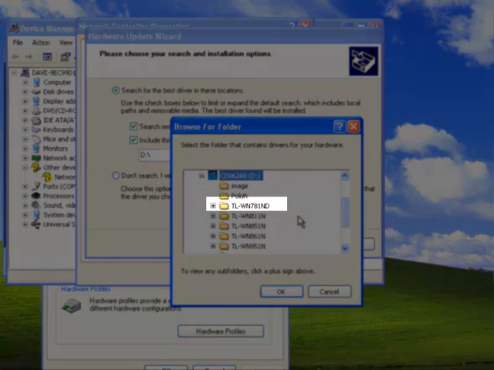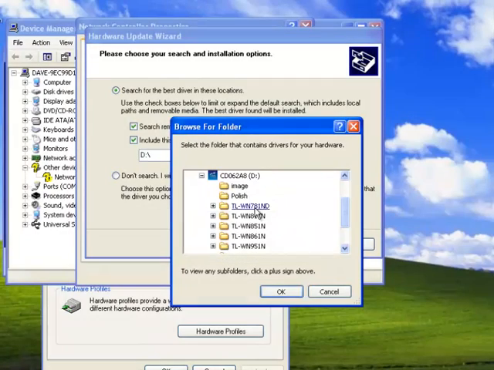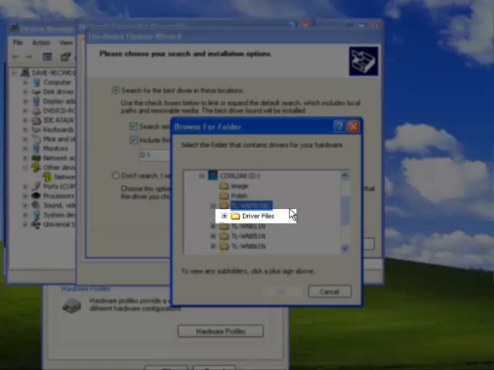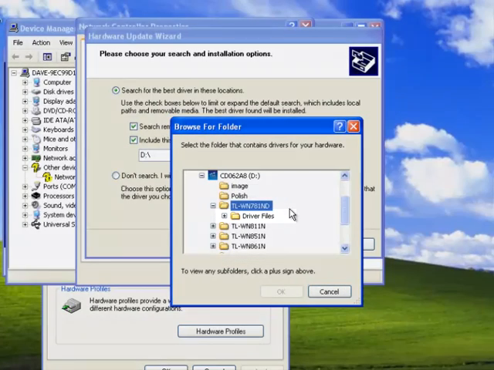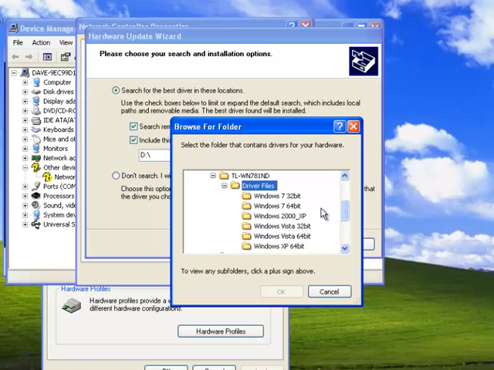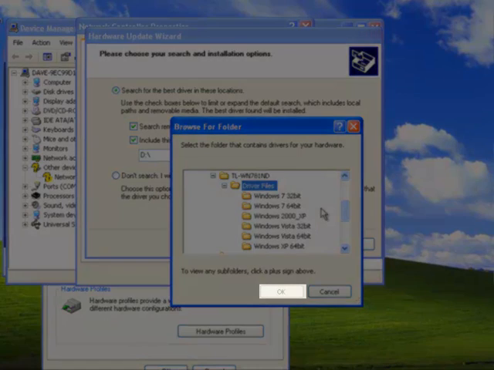We know the model is TL-WN781ND. We also know the drivers are in the folder called Driver Files. And finally, we can select the correct driver for our operating system in the folder called Windows 2000 XP. But before we do this, notice the OK button. It is at this time greyed out.